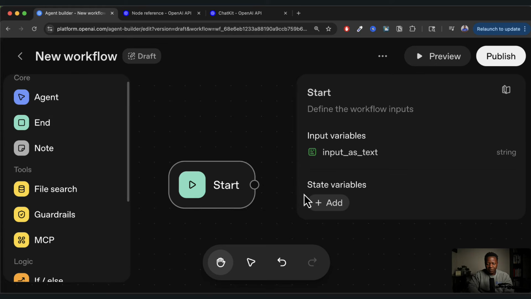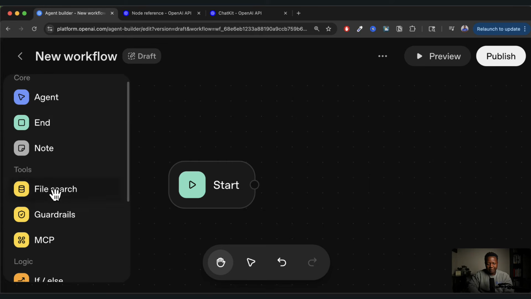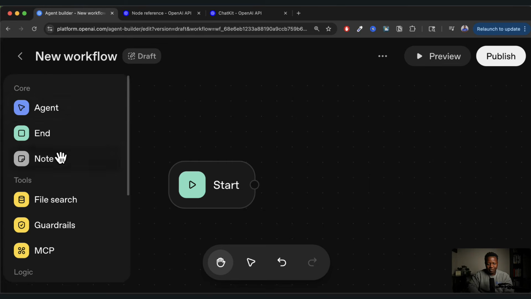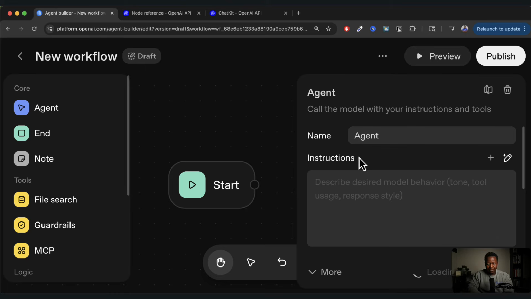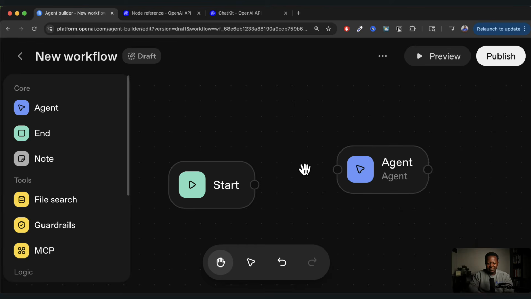So now I'm going to go ahead and say I want to add something else. Let's say I want to add an agent. So I'm going to come here and put the agent right there. By the way, I love the way this looks. I like these designs. So now I can connect this too, to say, okay, start, go straight to this agent.